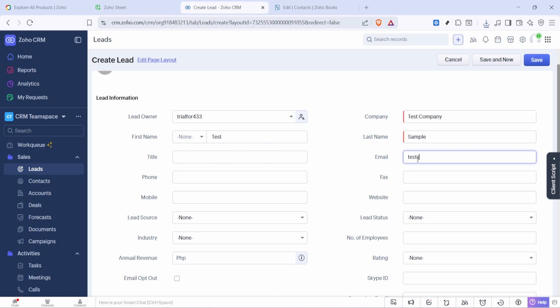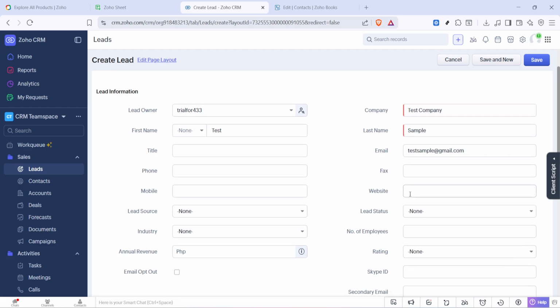Add a phone number. Include the country code when relevant and keep formatting consistent with your team standard. Use the mobile field for the contact's cell number. Separating phone and mobile makes it easier to decide how to reach out and whether SMS is appropriate under your policies. Now complete the remaining fields on the form.